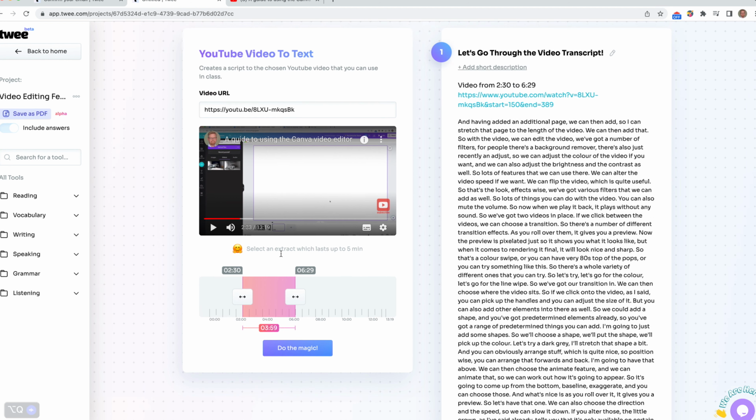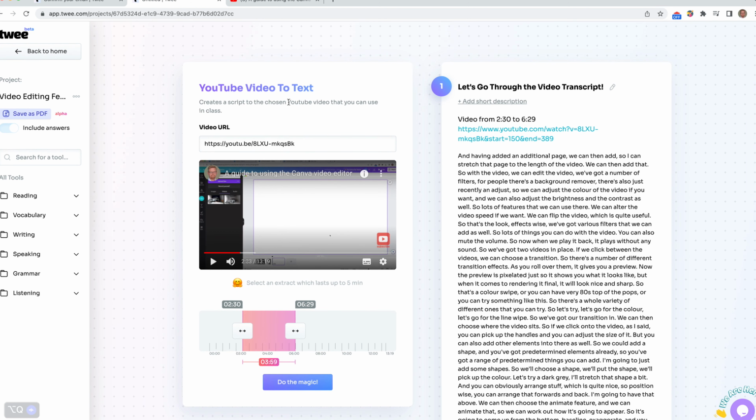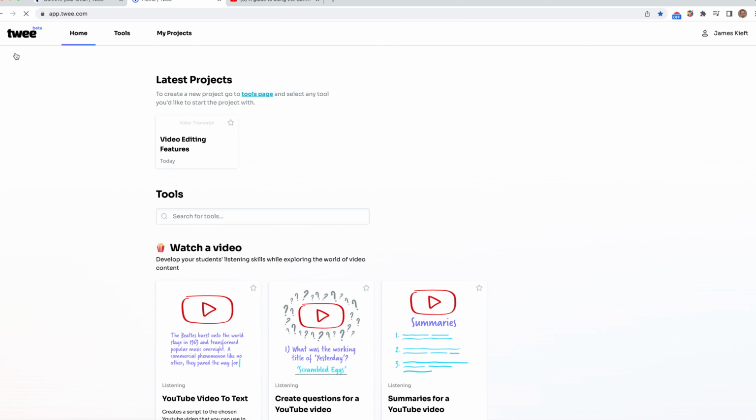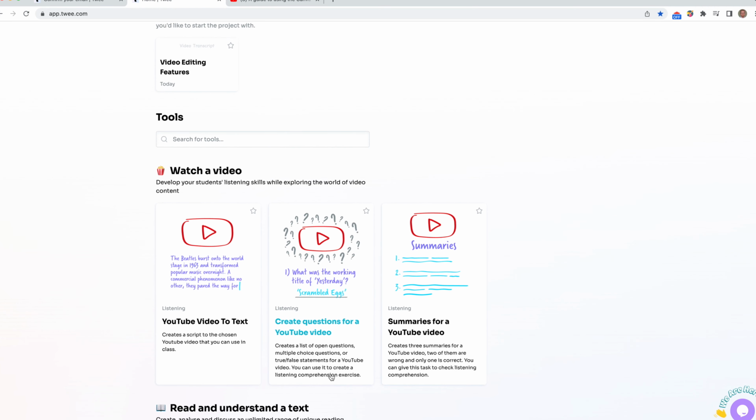So that's using the video to text feature, which is really useful. And a great way just to extract some notes. It could be that you're using video in your lesson and you want to have a transcript for that bit of the video that you're using, which is great. So from an accessibility point of view, I think this would be a really useful function. So let's go back home and let's look at create questions for your YouTube video.